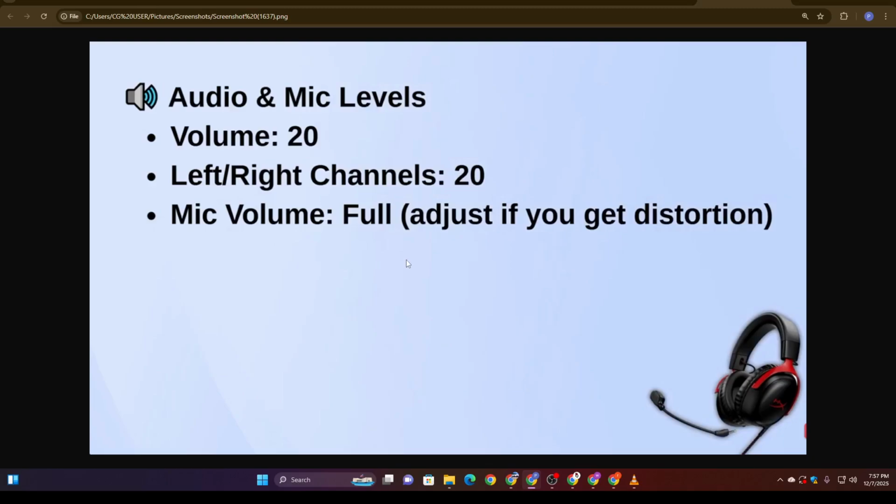And that's it. With these settings, your HyperX Cloud III wireless headset will sound incredible, whether you're gaming, streaming, or just enjoying music.